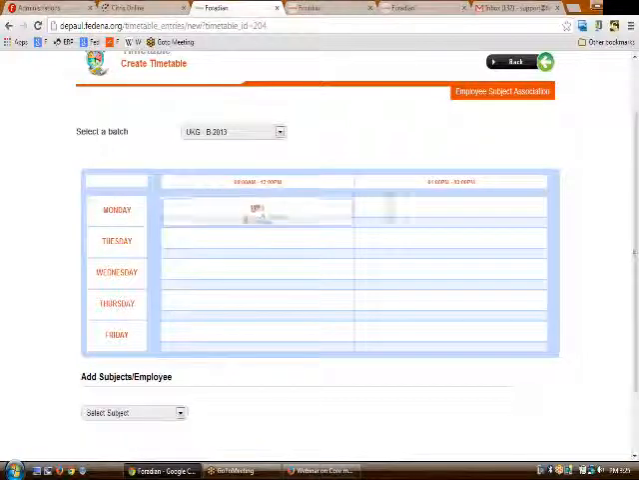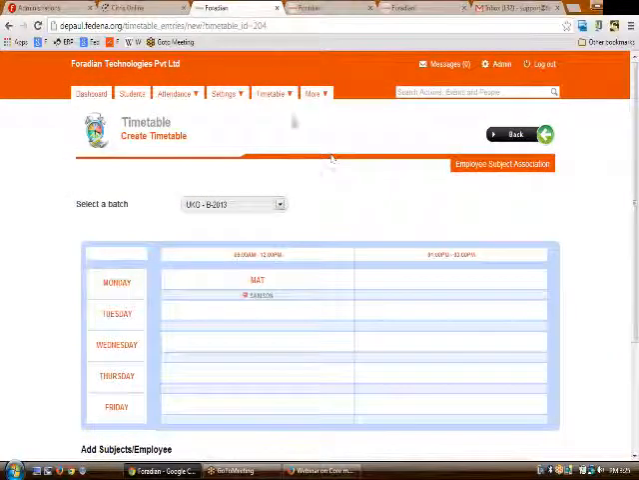So this way Mr. Sampson has been allotted to teach maths on Monday in the chosen time span from 9 a.m. to 12 p.m. So this is how you should be setting up the timetable.